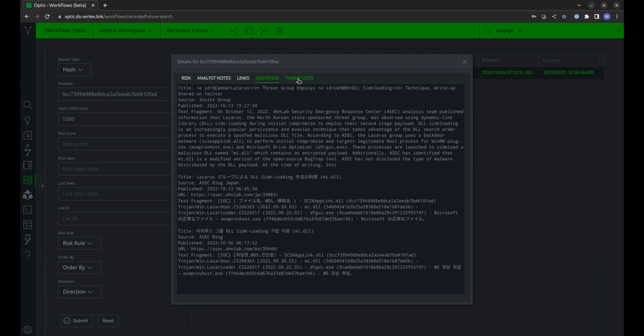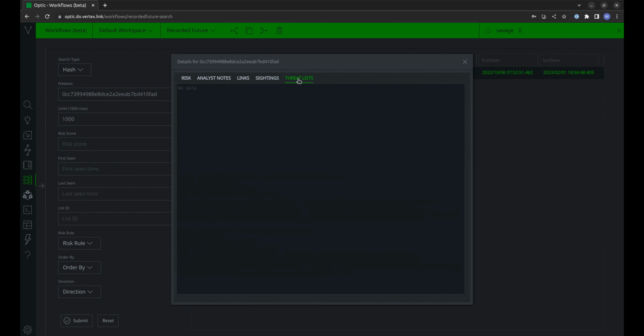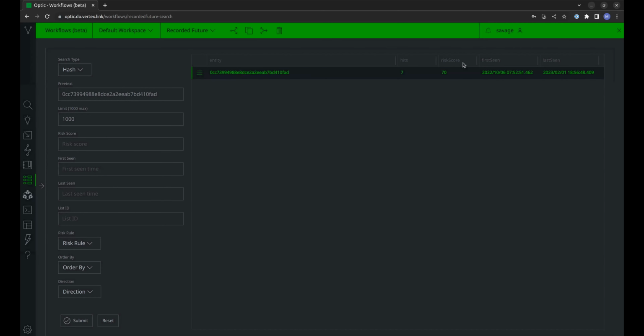And then there's nothing here for the threat list mentioning my hash, but if I had, say, an IP address or a domain that appeared on a block list, it would show up here and tell me what that list was. So from looking through that data, I might decide that I've seen enough to make me think that this is worth a little bit more of an investigation.